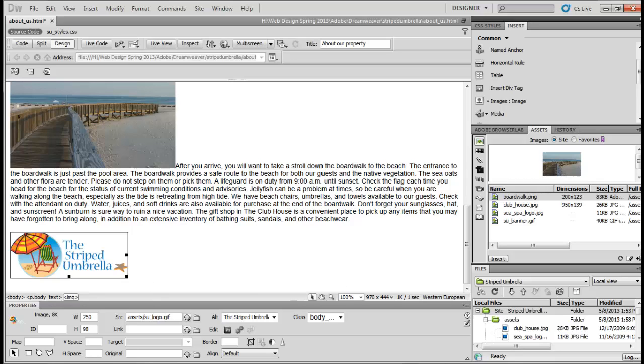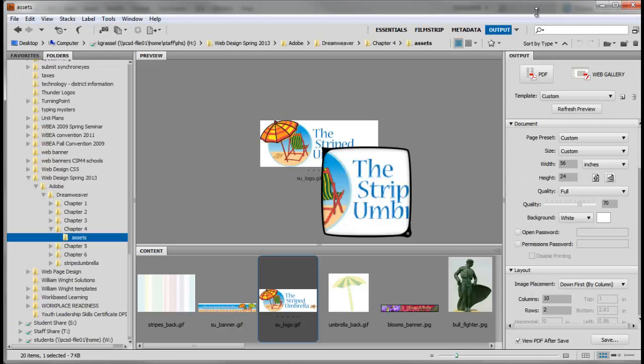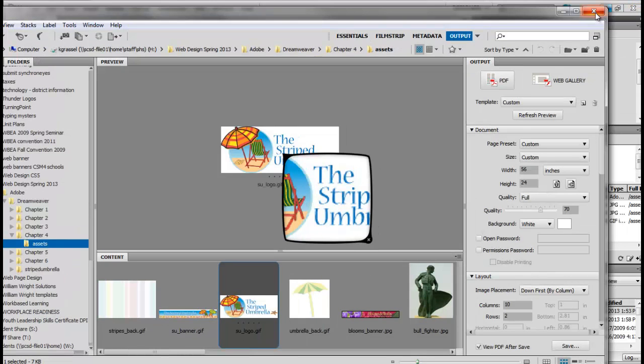Gotta do one more thing. You can go ahead and close Adobe Bridge, that whole program, by clicking on the X in the upper right hand corner for that program.